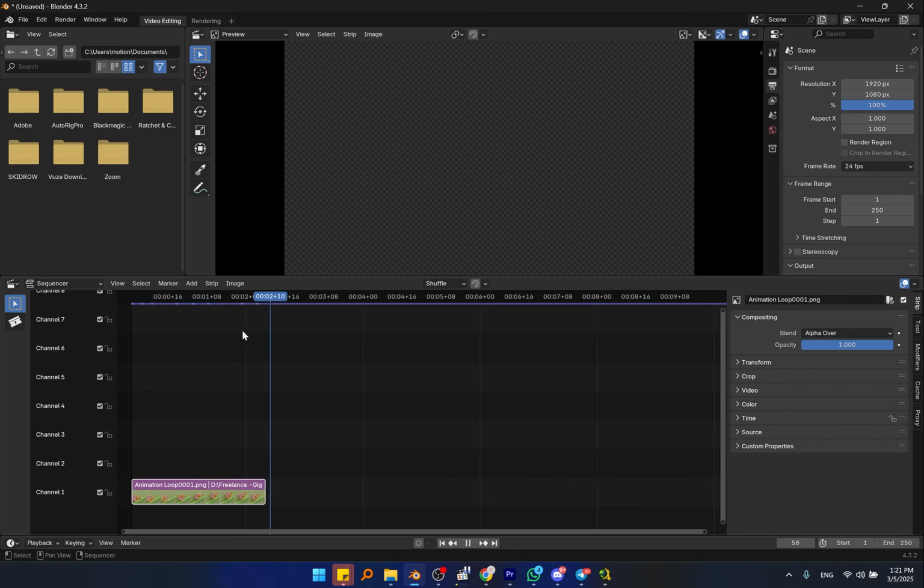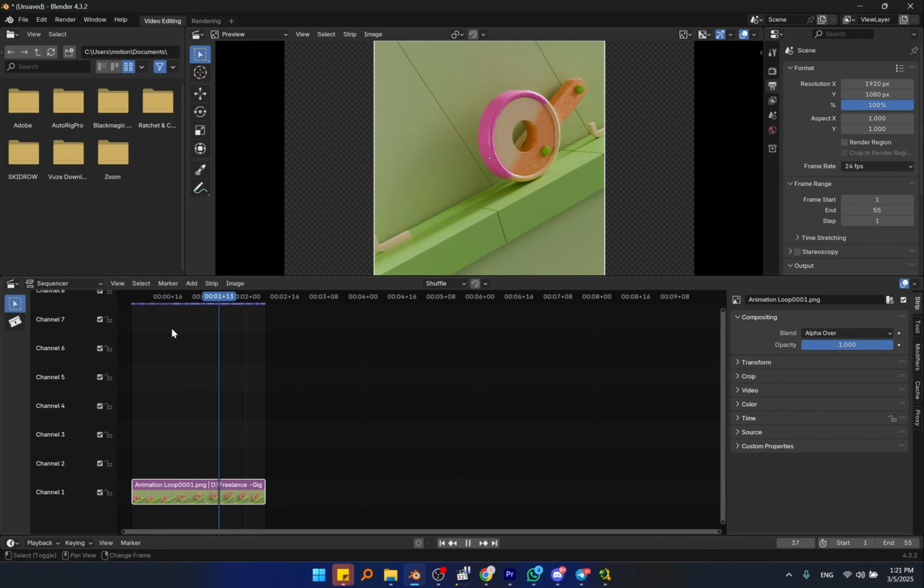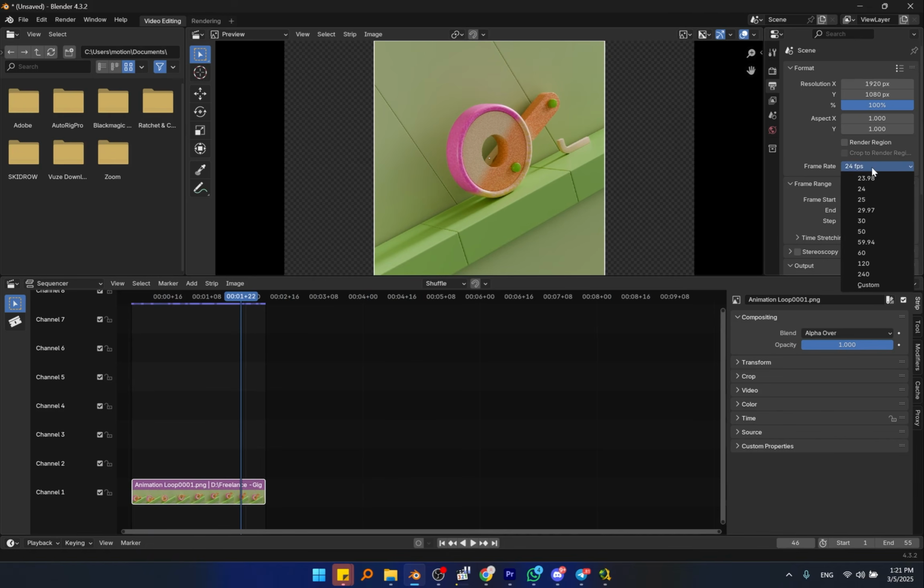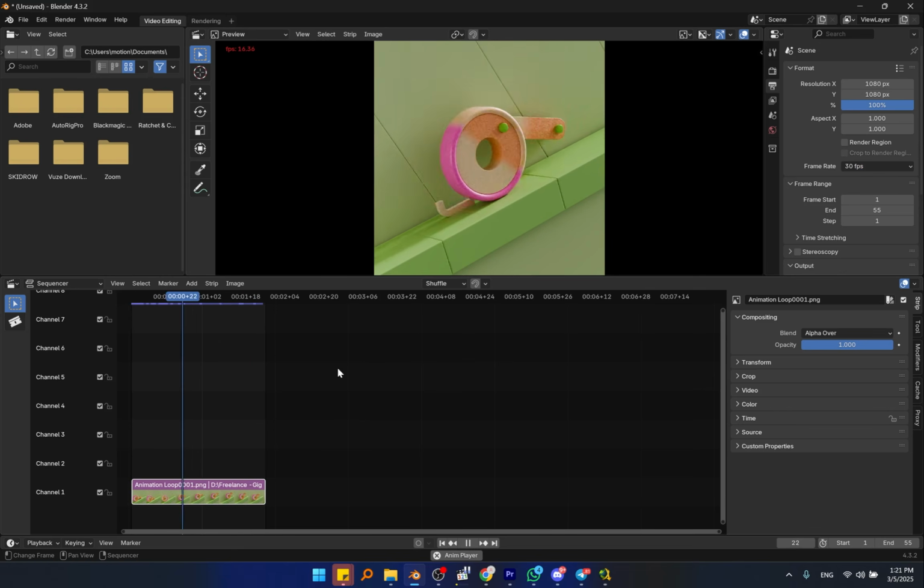Now that all the images are added, I'll adjust the end frame to 55 so that the timeline matches the animation length. I'll make sure the frame rate is 30 frames per second, and the preview window resolution is set to 1080x1080 for the correct video size.